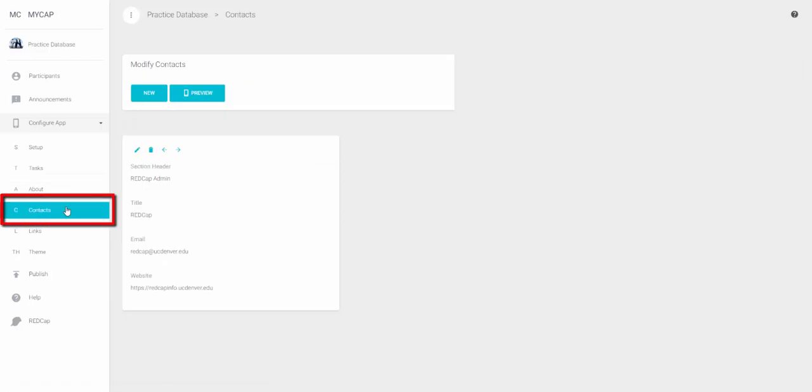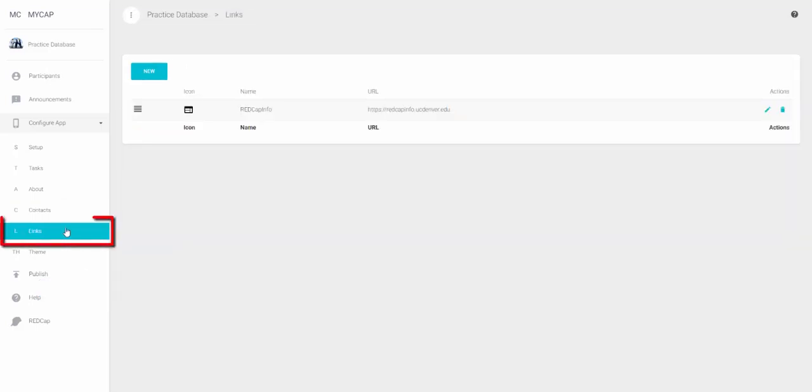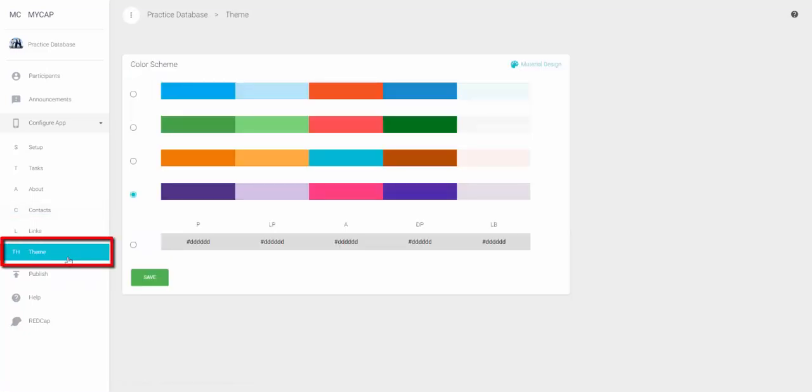You can also set up contact information. So this will tell your participants if they have any issues, who they can contact, how to reach them, and any additional websites you might want them to be aware of. You can also set up a variety of extra links that they can visit, perhaps informational items about the subject you're doing research on. Currently only available on Apple devices, you can also set the theme. You can choose from several defaults, or you can customize one of your own, using HTML codes for colors.